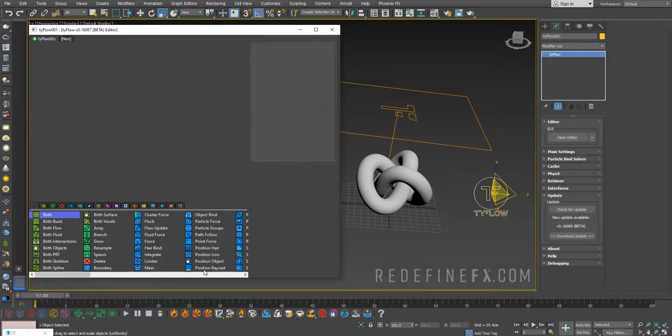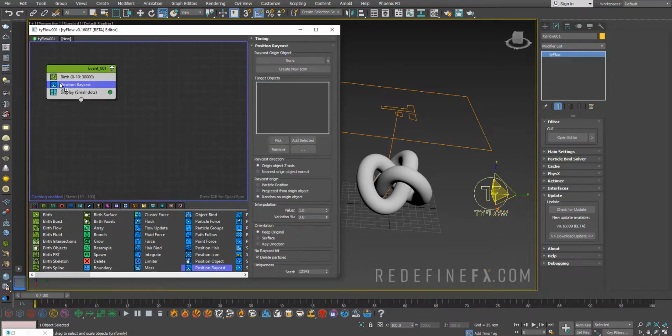Now let's just add the position raycast operator. Now the raycast origin object is gonna be the tie icon. So I'll just say, click on none and select this icon here. And then the target object will be the torus knot. So I'll just do pick and pick the torus knot.